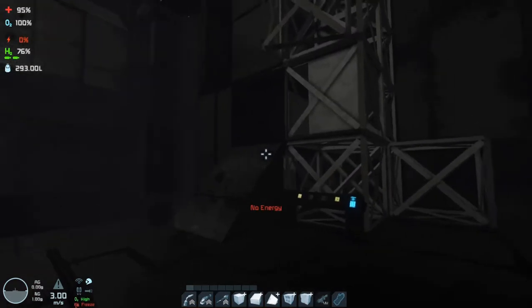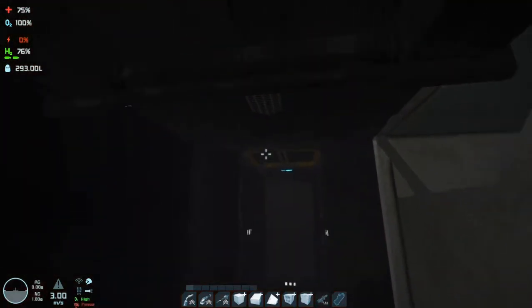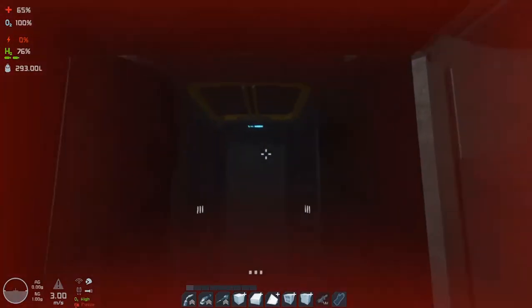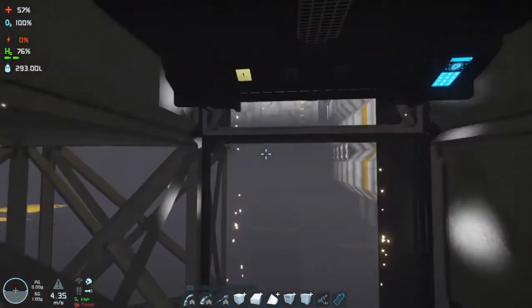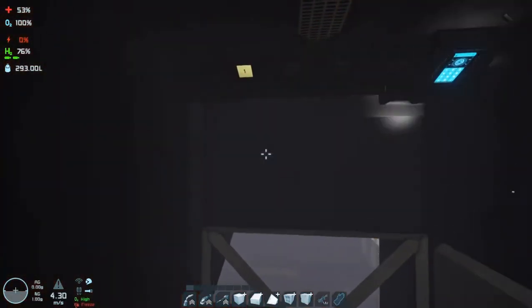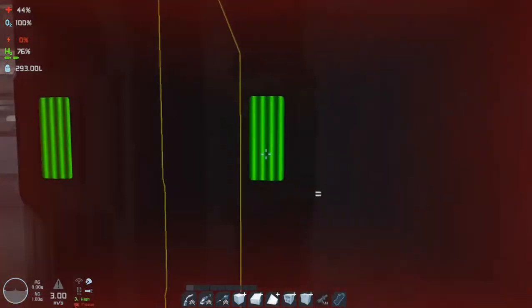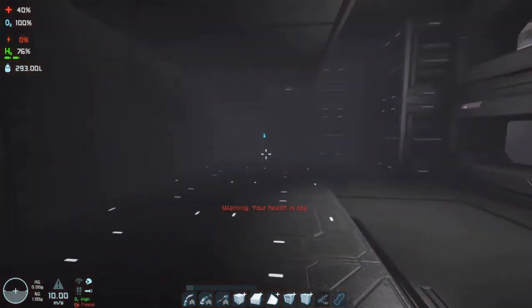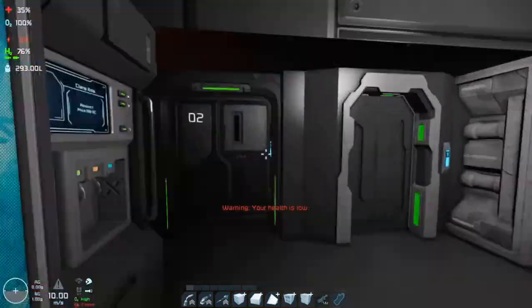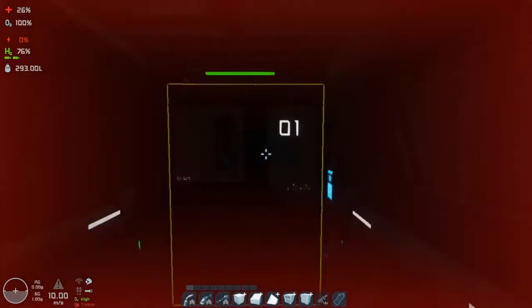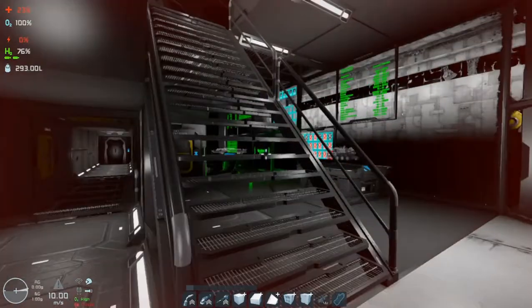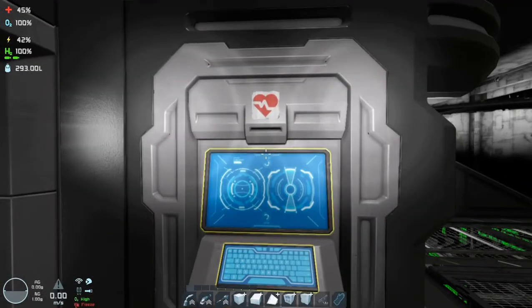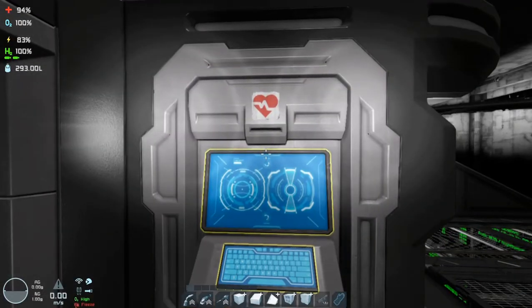No energy. But let's go back. Let's use the elevator. Lights. I don't have lights. Elevator, bring me back. Oh boy. Health is low. I know. I know. Almost there. Woo. Safe.